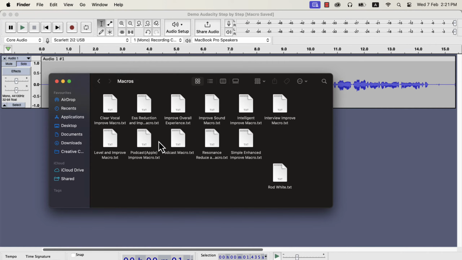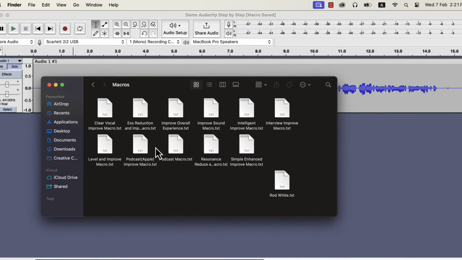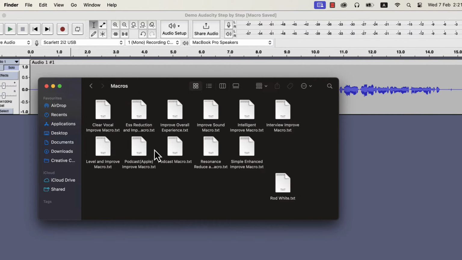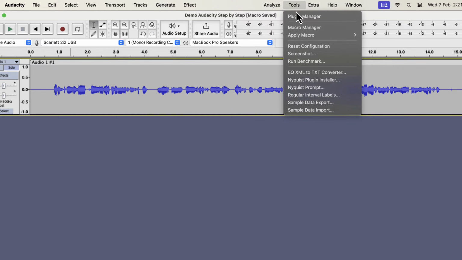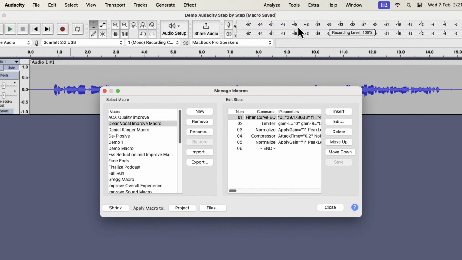If you check the files inside macros, they are all txt files. From the name you can understand which macro it is. To install these macros in Audacity, you have to open Audacity. From the Tools menu, go to Macro Manager. The Macro Manager shows what macros you currently have on the left. To install a new macro, you have to import it. Click on the Import button.